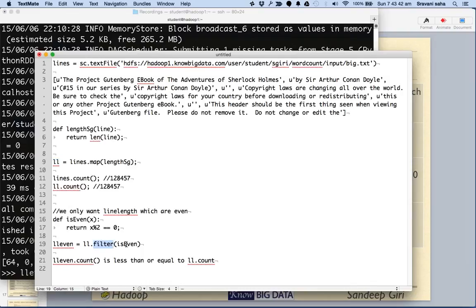For LL, we ran filter, which means that we want to run is even on each element. Basically, filter will only put those elements from LL which qualify is even. What does it mean by qualifying is even? It means that for the values for which is even returns true, LL dot filter will put only those elements into the output. All right.